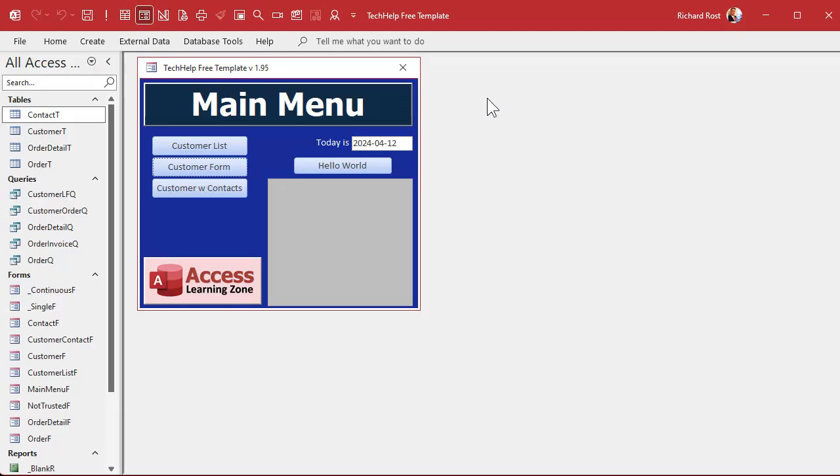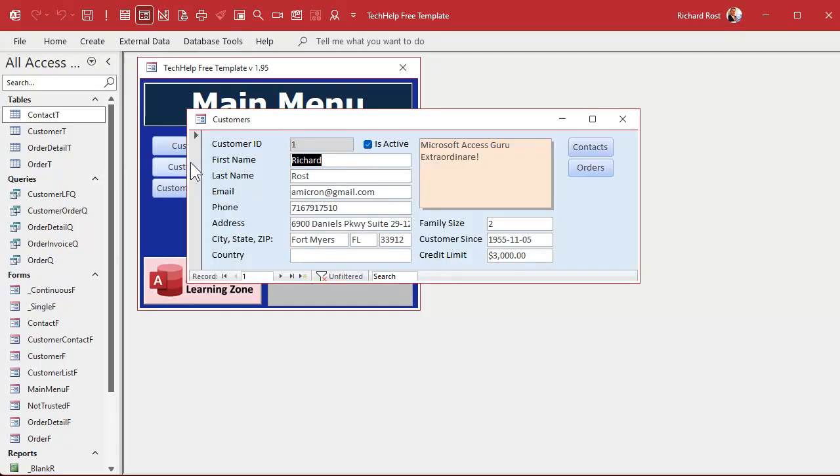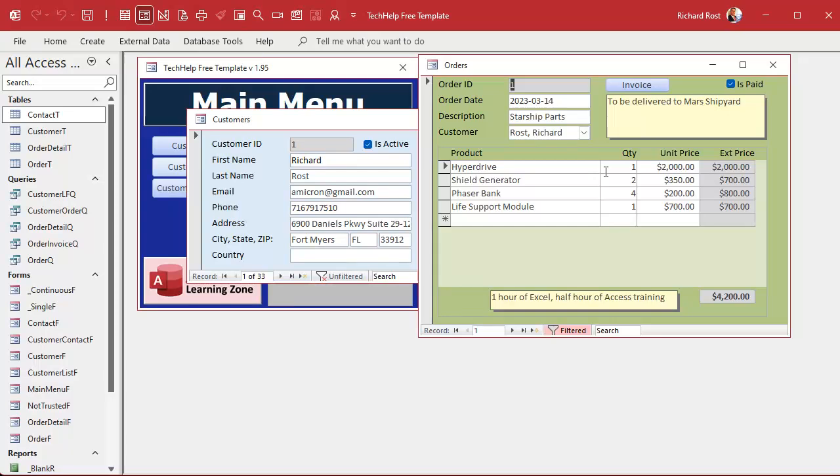Okie dokie. Here I am in my Tech Help free template. This is a free database. You can get it off my website if you want to. And in this database, we have customers, and customers can have orders. Now notice this customer's order is currently at $4,200, but I'm on the phone and I'm talking and he wants to say, oh, let's make 2,000 of these shield generators. Okay, 2,000, and I hit tab or enter, and the extended price updates to 700,000, but notice down on the bottom, it still says 4,200.